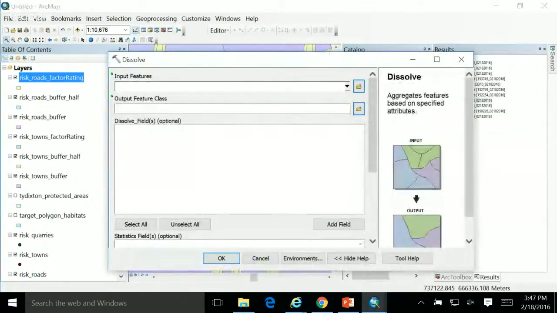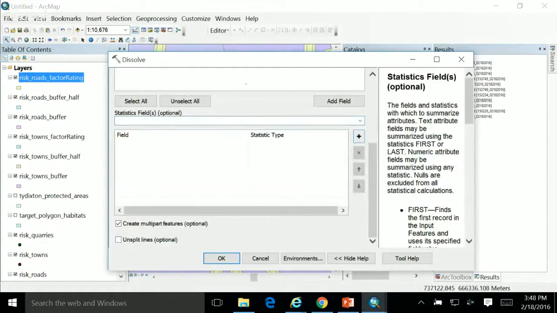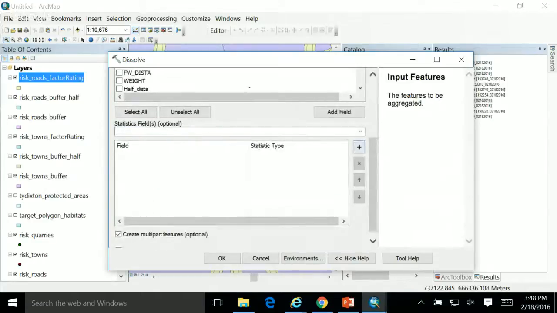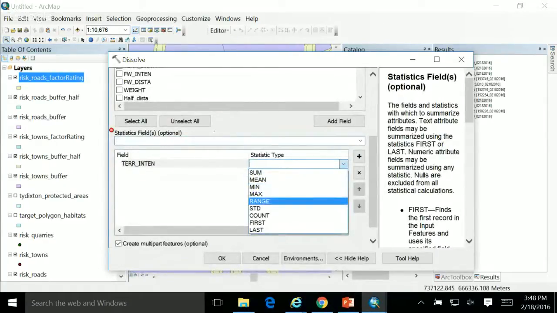Okay. So what dissolve does is that it takes features that have a common attribute and it changes the boundaries so that any similar boundaries will be removed, including if they're overlaid on top of each other. If they're the same spatial boundary here, or a subset of the spatial boundary, as long as they have the same attribute, we combine them. And one of the things that allow us to do is combine them based on something like, well, we have to actually give it a field first. So we would do this on the roads factor rating, and we could take the intensity and say we only wanted to have the min, the max, the largest value. Okay.